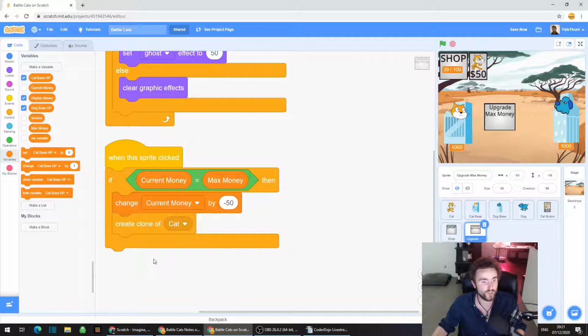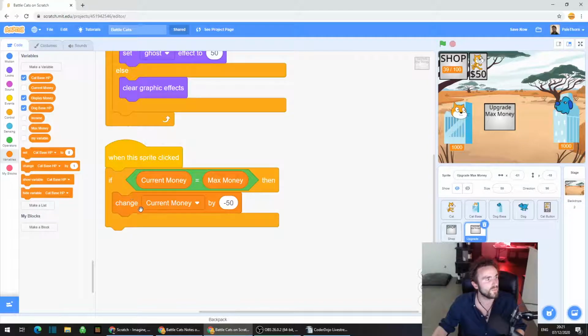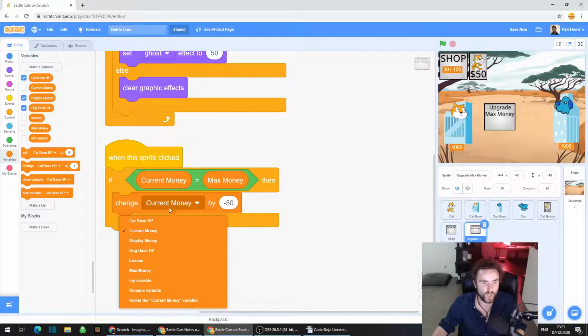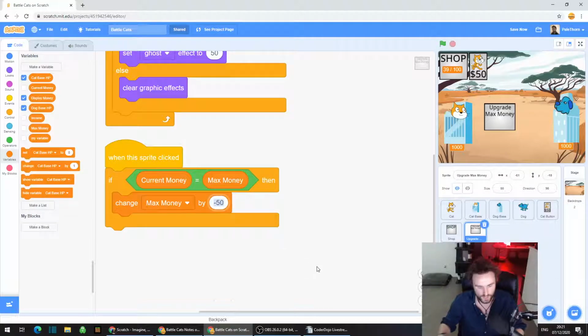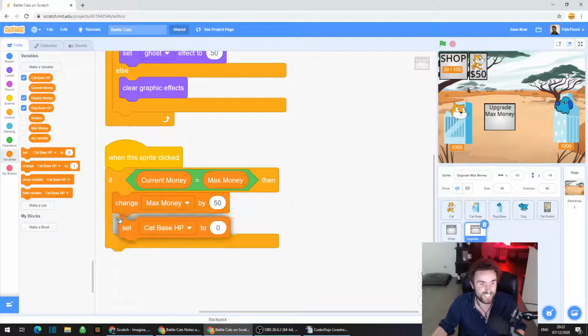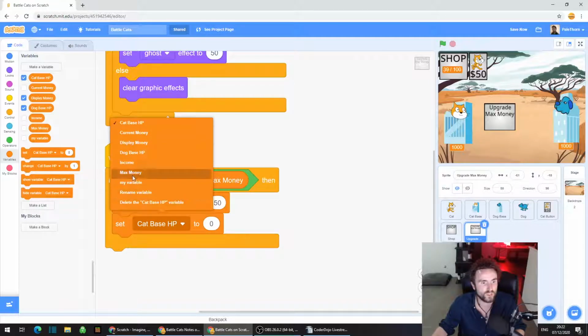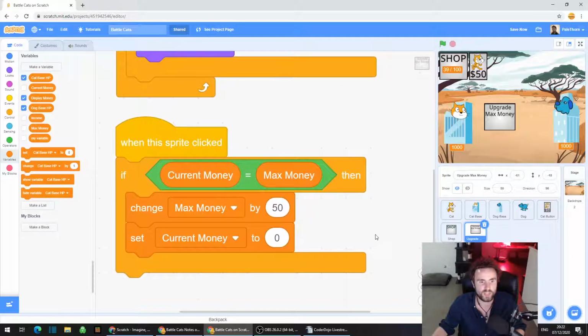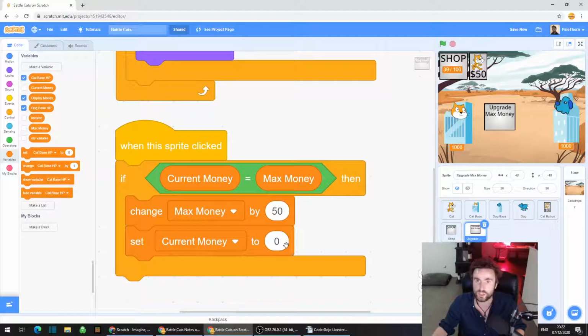And then what we're going to do is we are going to get rid of this create clone of cat. Actually, we're going to change, click on this white triangle here, so change it from change current money to change max money by 50, let's say. That's going to increase the maximum amount of money that we can store at a point in the game. And then what we're going to do is we're going to empty out our current money. So get a set variable, click on that white triangle, change it to current money, and make it so that it says set current money to 0.